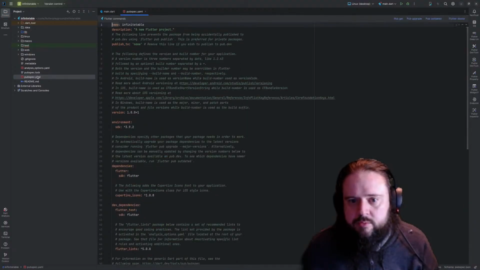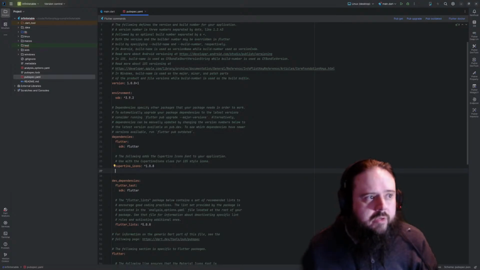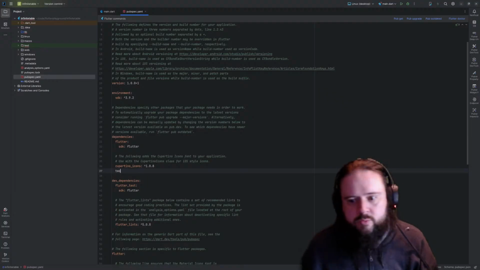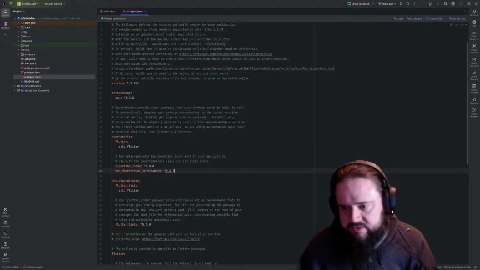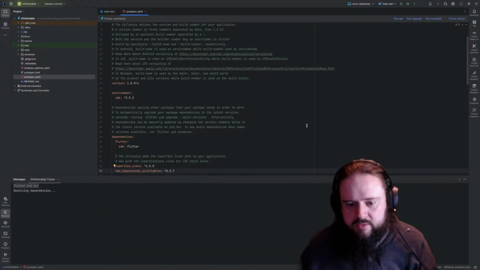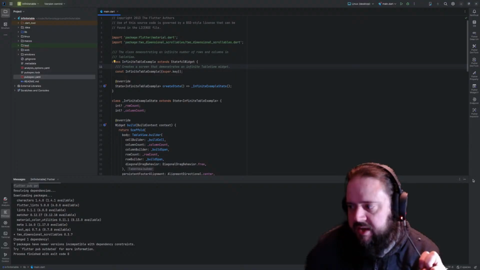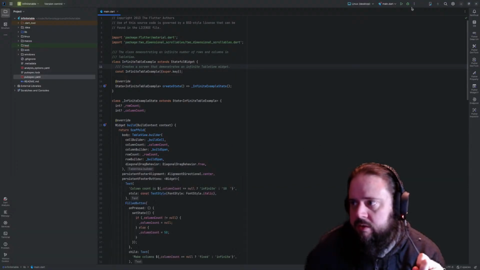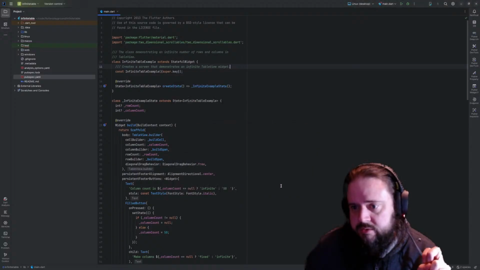I will need to edit the pubspec YAML. You need two-dimensional scrollables 0.3.7, pub get. Okay, that should fix that. And now you should run. Entry point doesn't contain a main function.